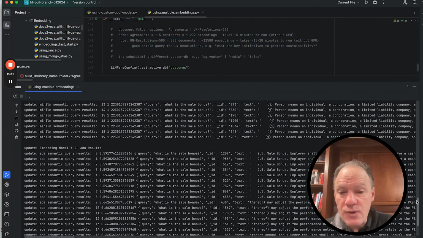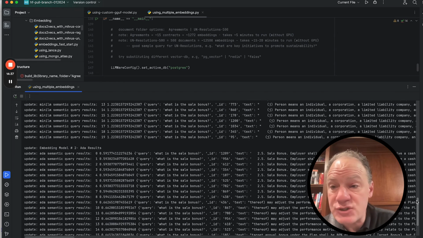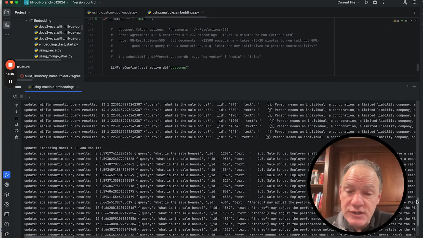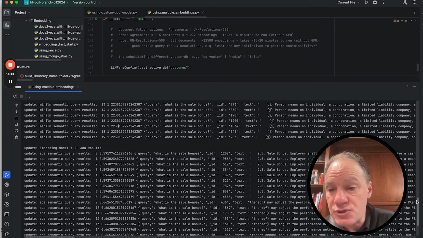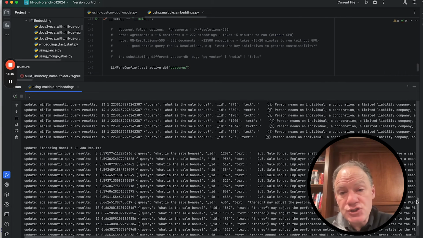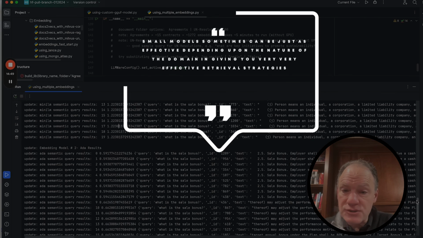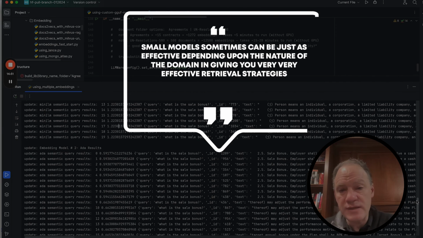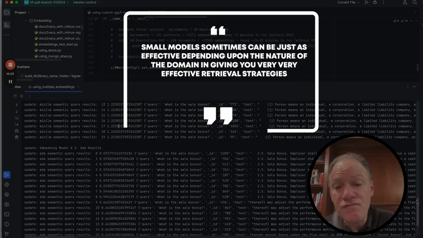Now, when we scroll down and look at the Ada embedding space, what's interesting is it pulled up largely the same results. And that's probably not that big of a surprise. This was a relatively small document set with a relatively simple query. I'd be reluctant to draw too many conclusions, but what it can show you sometimes is that small models can be just as effective, depending upon the nature of the domain, in giving you very effective retrieval strategies.